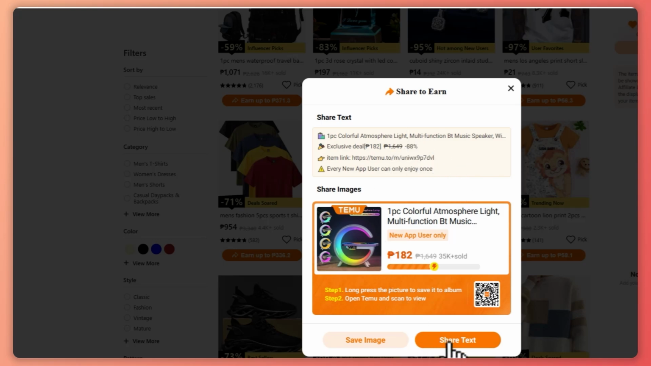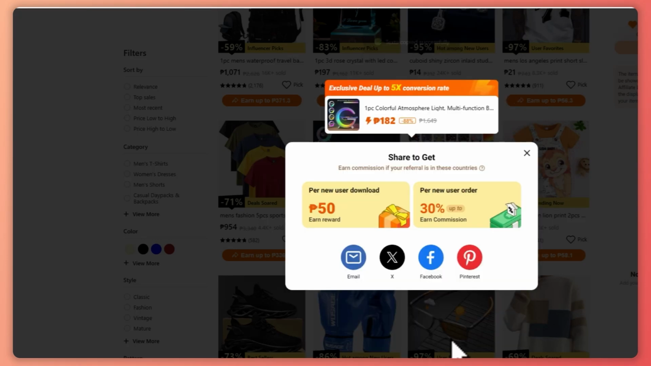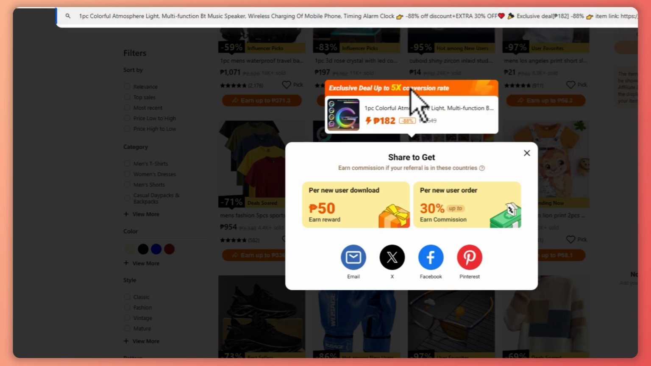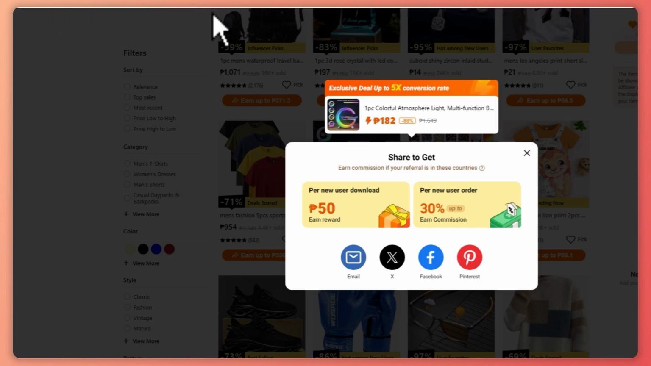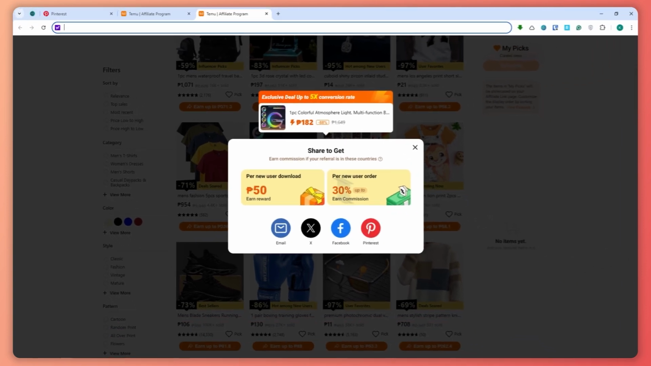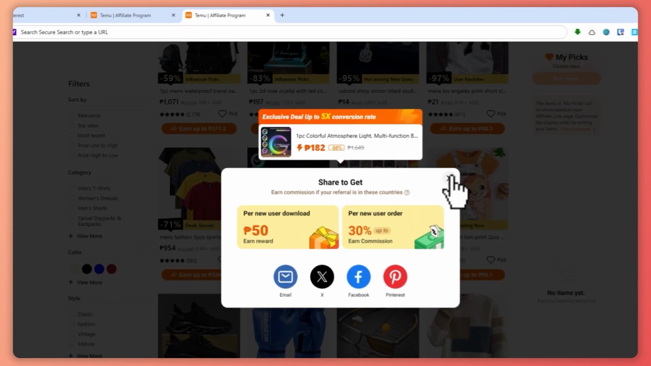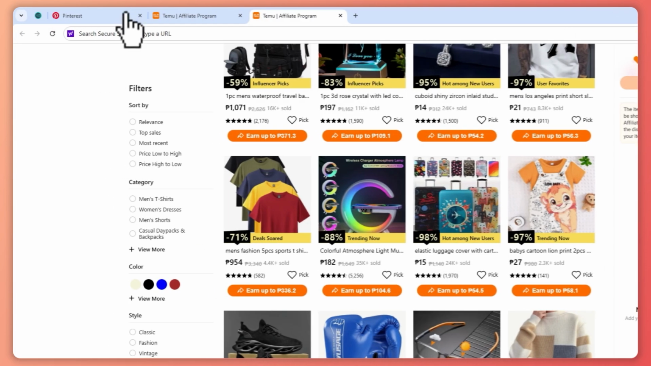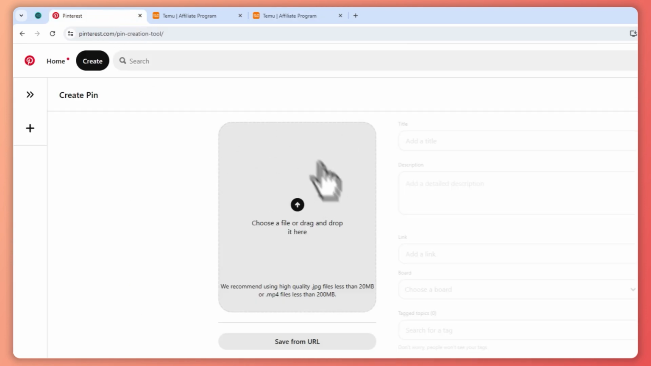So from here, you can click on share text right here, and then you would be able to get the link. When you paste it right here, as you can see, you would have it in your clipboard. So what you want to do once you have it in your clipboard is proceed into your social media platforms. For example, I'm gonna post it on Pinterest, or advertise it in Pinterest.